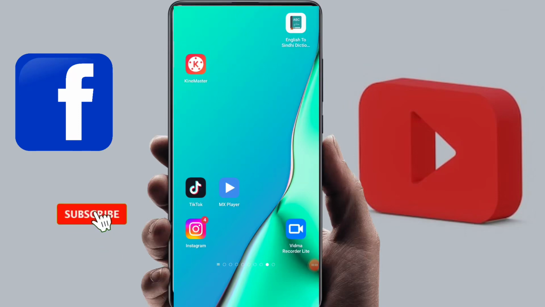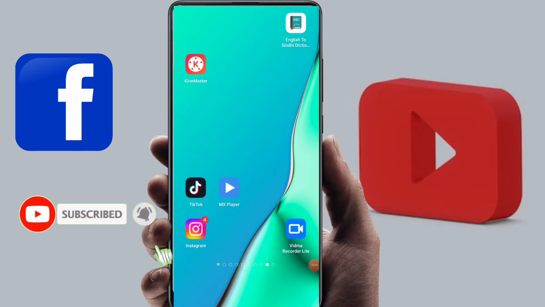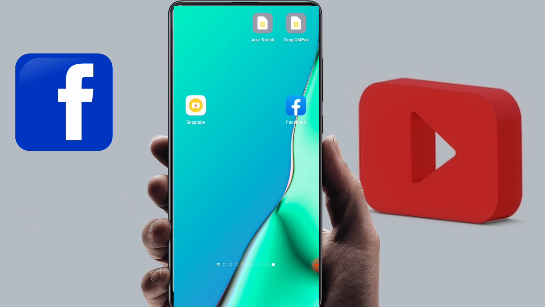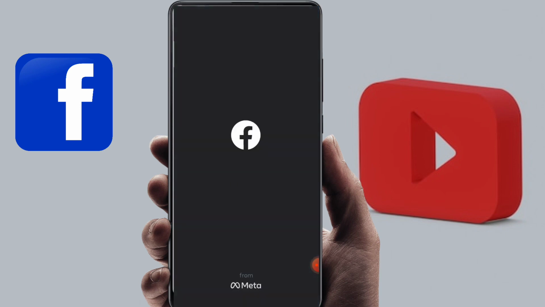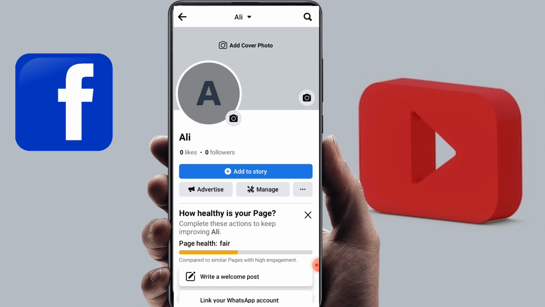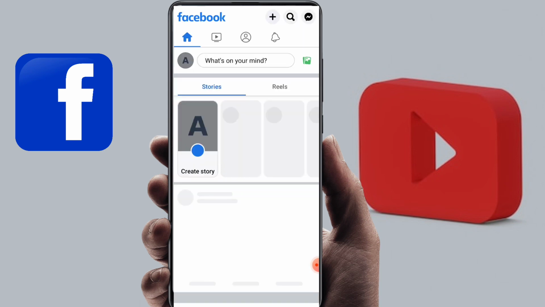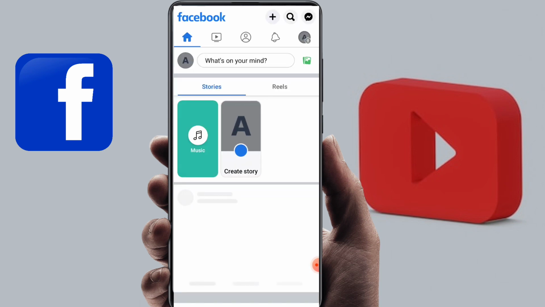Today we will learn how to download your Facebook videos and photos directly into your gallery. Nothing to do. First of all, you have to go on your Facebook account, open your Facebook account. You will see such type of interface.